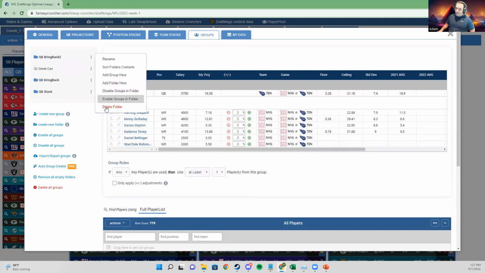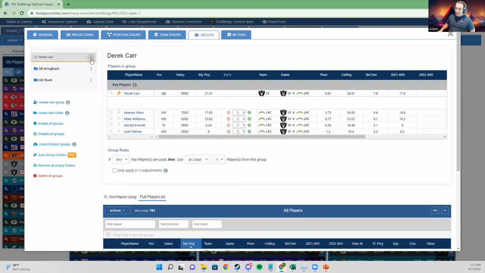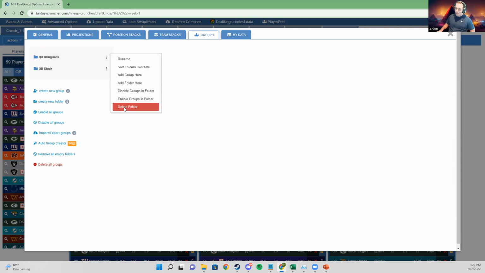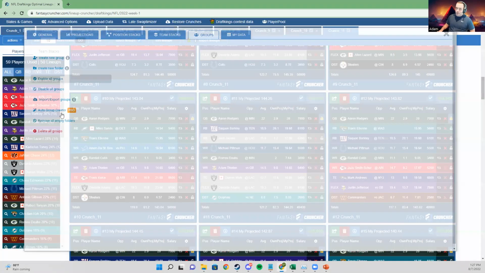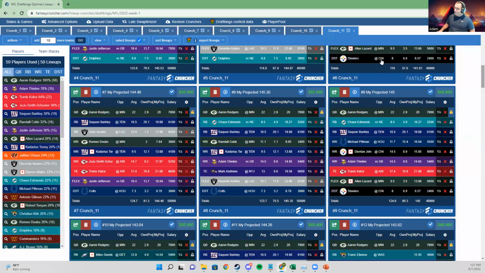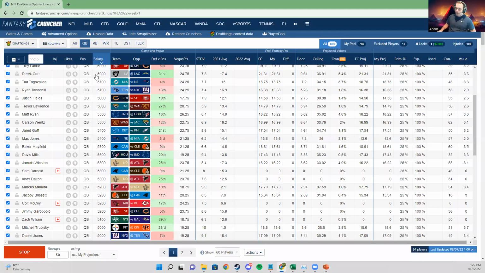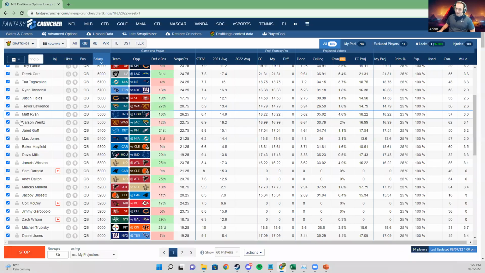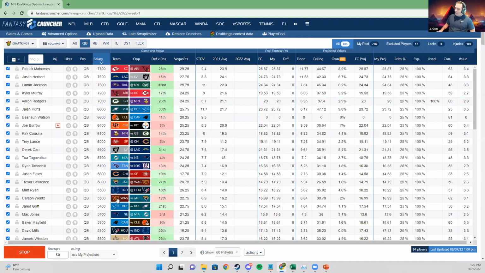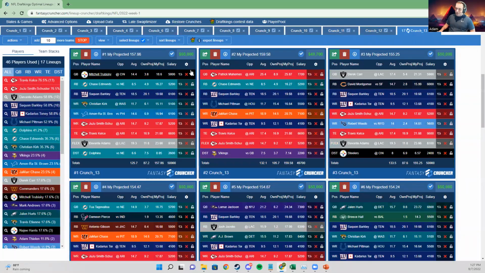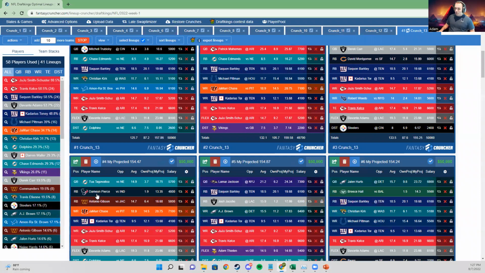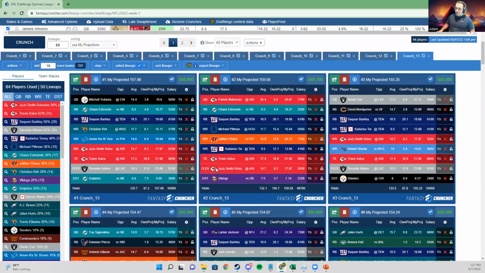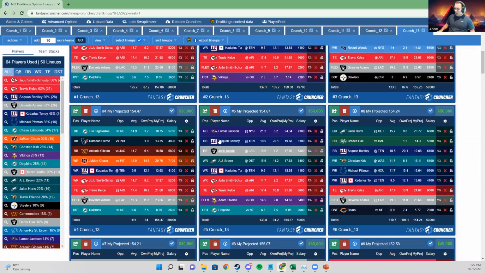Okay, so let's just completely remove everything I have. I think I moved the Derek Carr group out of the folder by accident. It doesn't matter. We're going to delete everything. Boom, it's gone. So if I go back to running my crunches, I've got nothing, right? No correlation, no nothing. Oh, I locked Aaron Rodgers still. Let me unlock Aaron Rodgers, and I'll create like 50 just to show we're back to no correlation, no stacking. This happened to be a stack, but overall there's no stacking involved.